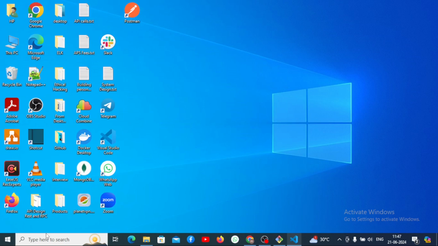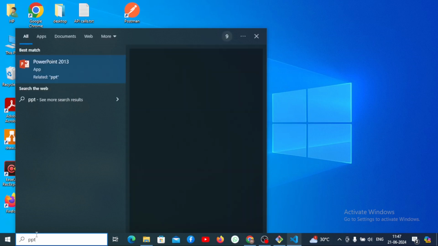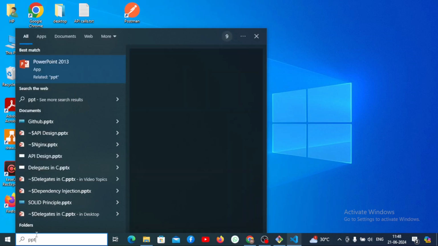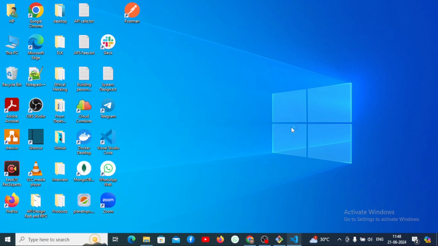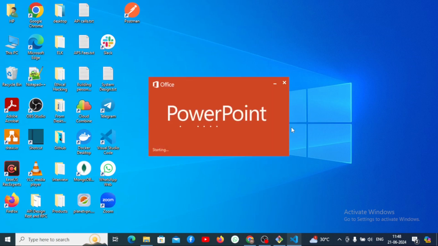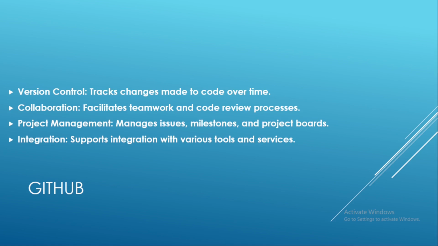Now the next thing is we will be discussing the features of GitHub. So as we have seen, GitHub is a web-based platform that hosts the Git repositories. It provides a user interface to manage the projects, collaborate with many team members, and track changes to code. Nowadays GitHub is widely used for version control, code review, issue tracking, and CI/CD, continuous integration and continuous development.